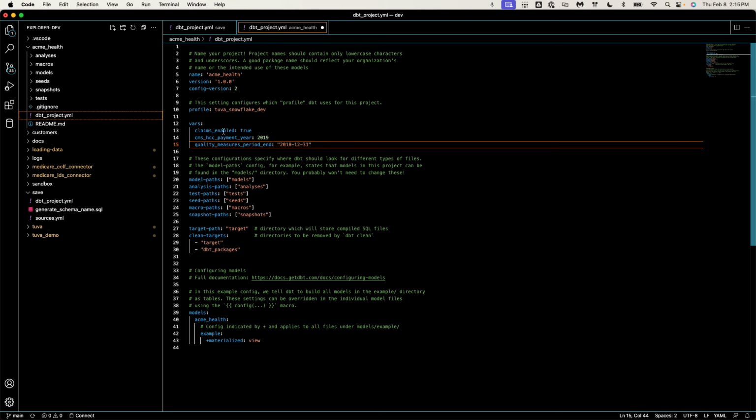And so these variables are claims enabled. We need to set that to true because we're going to tell Tuva to process claims data, and this is going to control exactly which downstream models get run. The other thing we need to set is the CMS HCC payment year. This is important for running the CMS HCC data mart. And then the final thing we need to set is the quality measures period end, and this is important for the quality measures data mart.